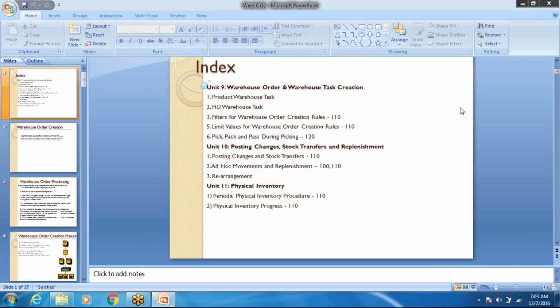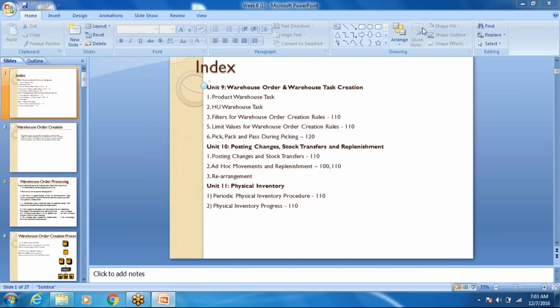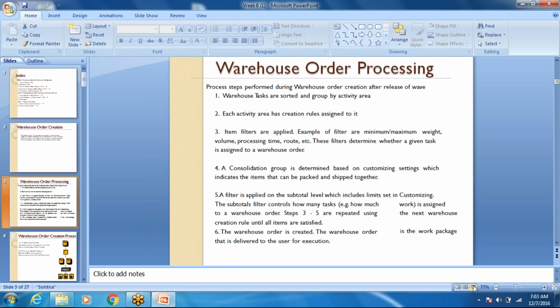Okay, so I hope everyone can see my screen now. We'll start now with our topic for today, that is warehouse order creation rule.